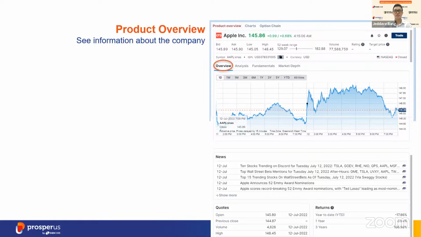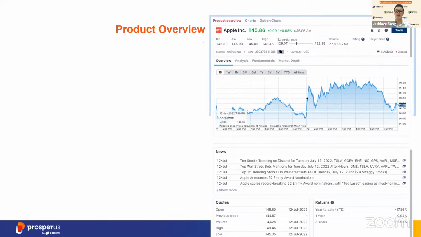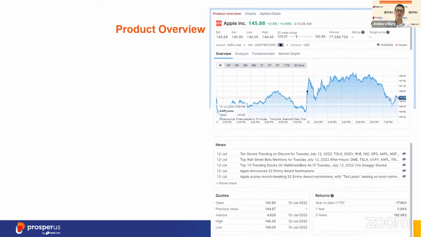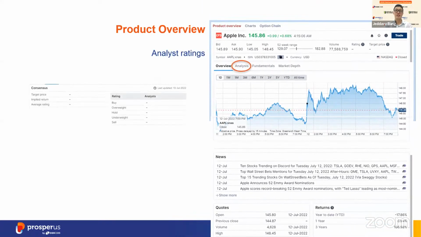Okay, so product overview, of course you will see some basic information about the company itself, under overview. And you can see right here, I've scrolled it down for you. All right, next, it's analysis. Under analysis, you will see that you can see some things like analyst ratings, and so on. In the main actual platform that will be, but of course this is a demo account, so you're not going to see much of this.